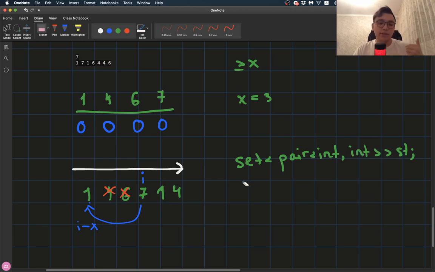For example, if you're just doing this algorithm, and somehow your set became empty and you can't choose any cake, that means there is no answer, there is no correct ordering for the current x, for the current distance. Yeah, that's actually it.